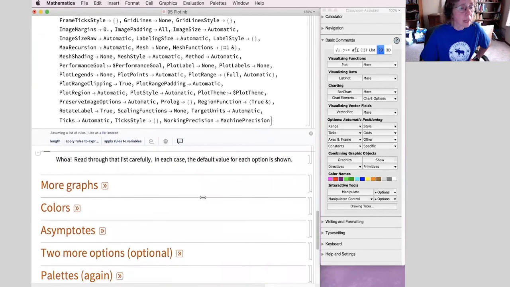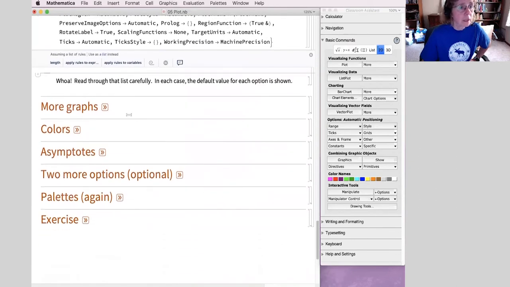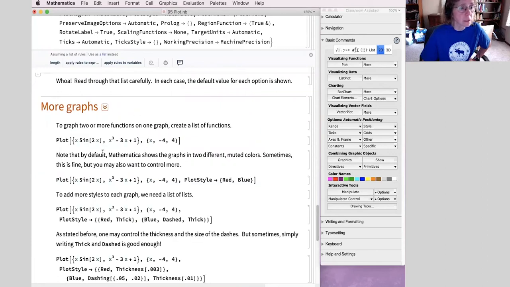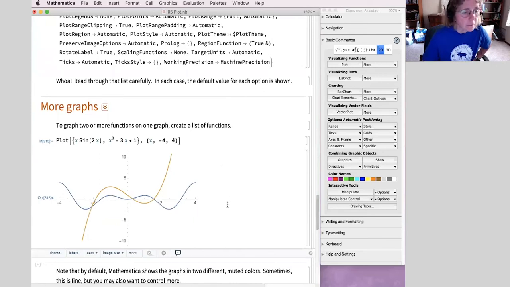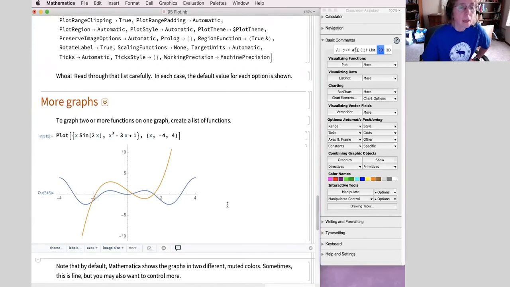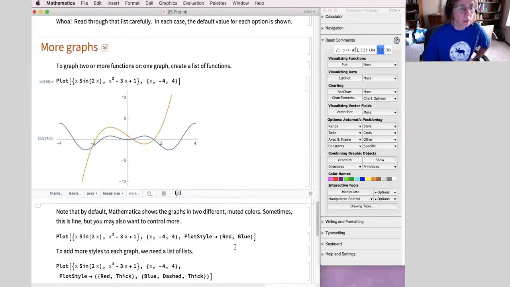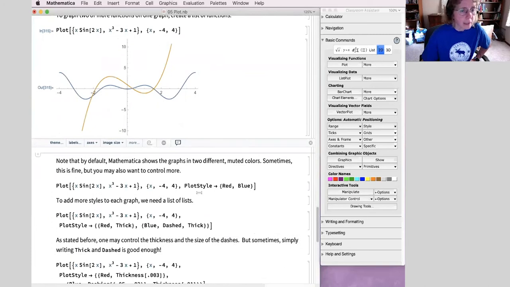Okay, now let's look at more graphs. I'm still back on 2D graphs, but I want to look at two functions. So Plot, what am I plotting? Two functions, but within one list. So this is what I'm plotting, these two functions, and then comma, and my domain here. Now, by default, Mathematica is nice enough to give you two colors in this case, but you may want to control more. All right, now PlotStyle.